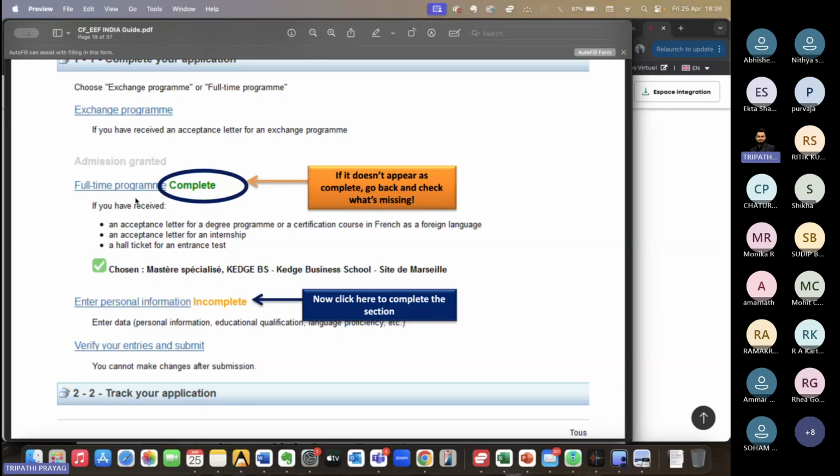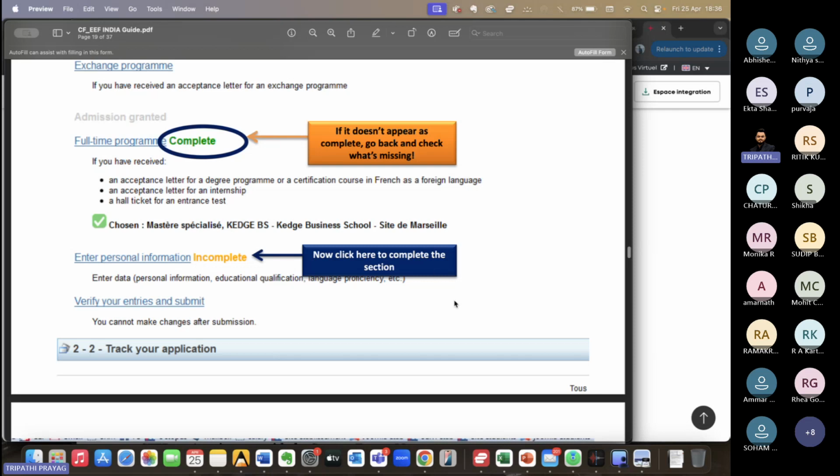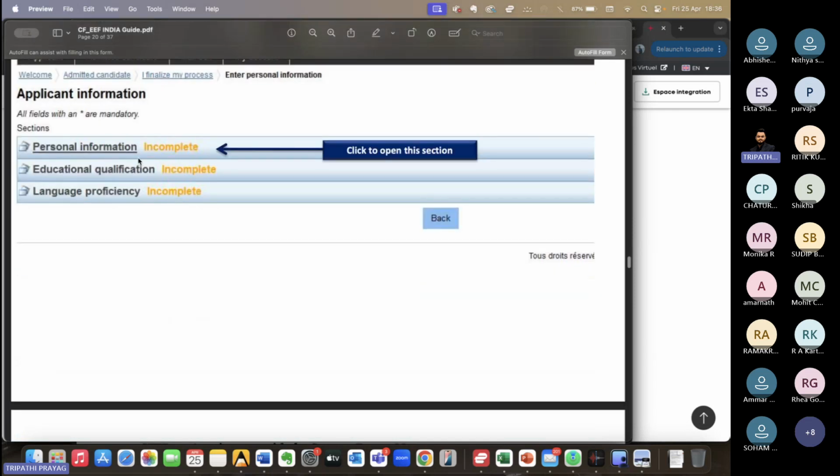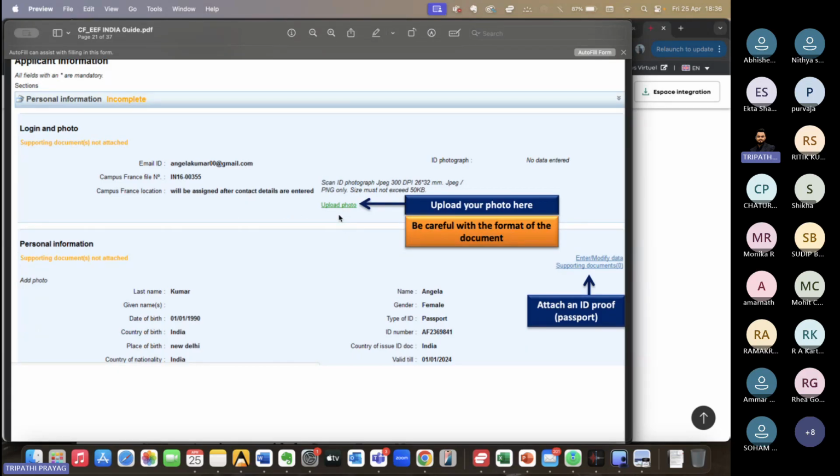Now, if full-time program education is complete, next step is personal information. Now, what do you fill in personal information? Again, there are three options, three things that you need to fill: personal, educational, and language. So this is how personal would look like. You need to upload your passport size photo. Some people mentioned in the group they are not able to update their photo. Even if they uploaded their photo, it was rejected. Please always scan the photo.